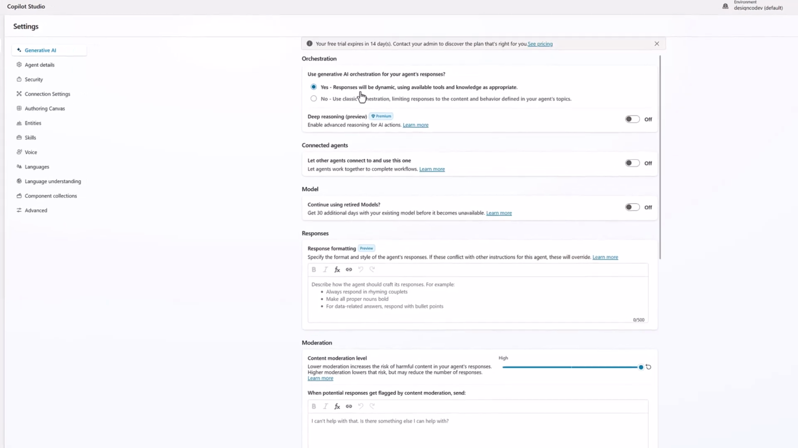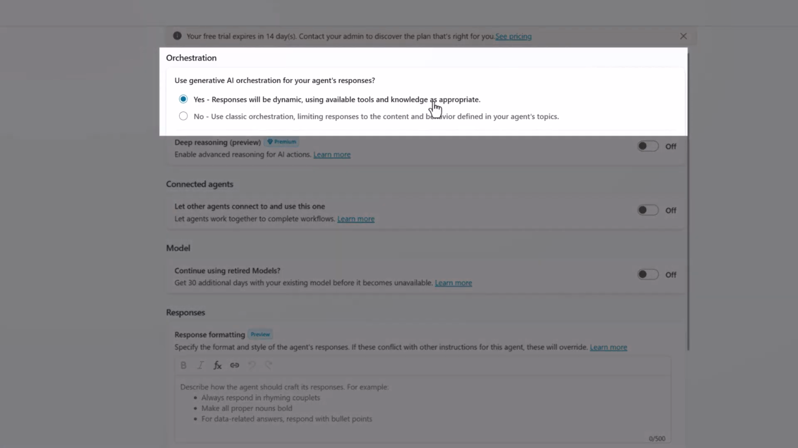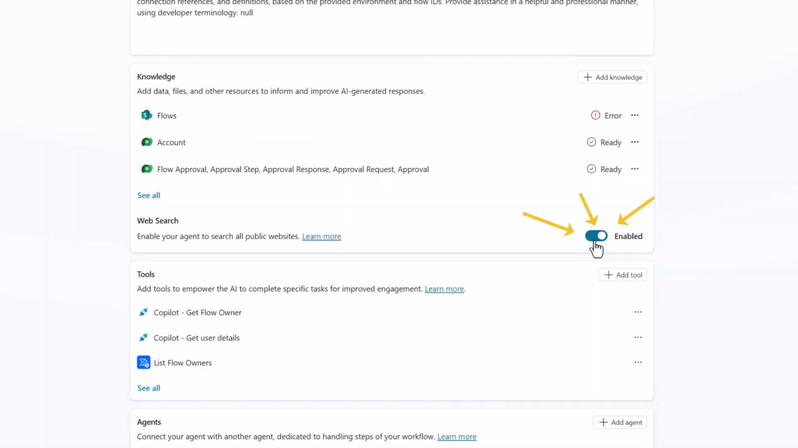So before anything else, make sure you do two things. First, turn on generative AI orchestration. Second, turn off web search. This is critical. If your web search is on, your agent may ignore your tools, hallucinate answers, or return generic information. We want the agent to rely on your data, not the internet.